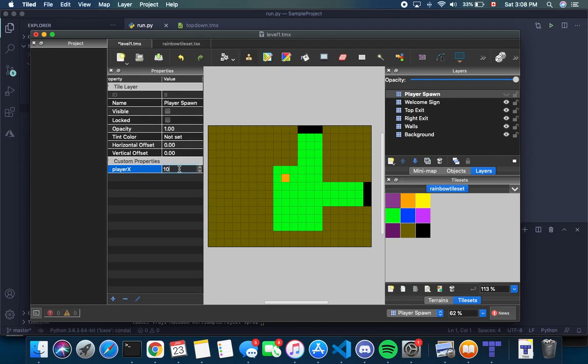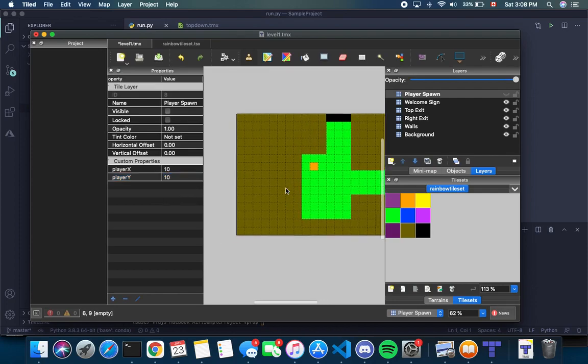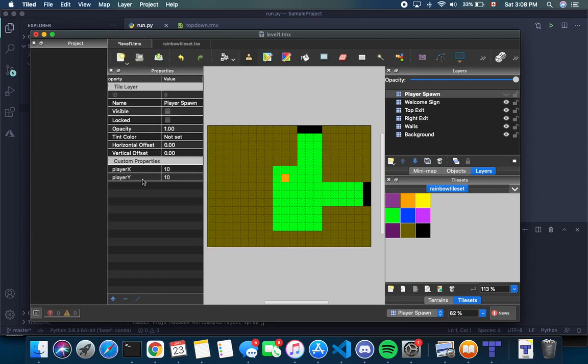So we're going to set this to whatever tile number it is, so 10. And we're going to set the player Y to be whatever tile number that is, and that is obviously 10. And the reason we do this is, actually no, I don't even think we need to do this. I think we can just keep the tile, and the programmers can find the location of the tile, and it should do everything. So I don't even think these properties are important. You can actually remove them. So yeah, basically you just need to make one for player spawn.